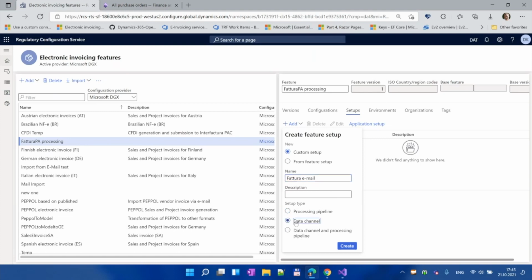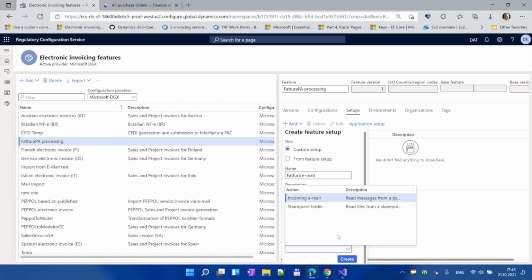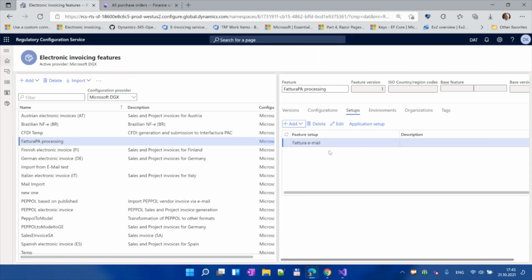The first one just takes the attachment from the mail and passes it to F&O. The next one can do additional steps or actions with the incoming document. I choose the first one because in this scenario I need just to pass it over. I have two predefined channels that we support right now, and we are working on extending this set of channels. Right now, I will work through incoming email and click create here.